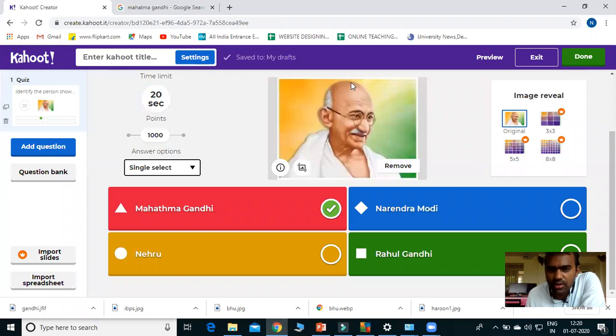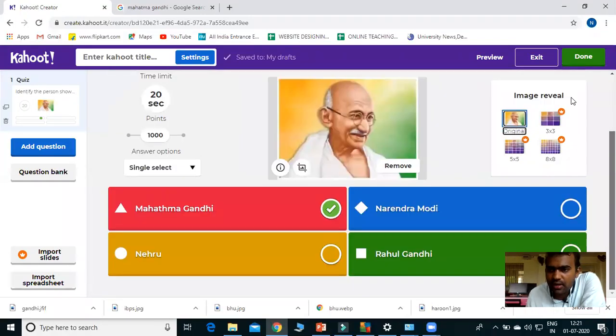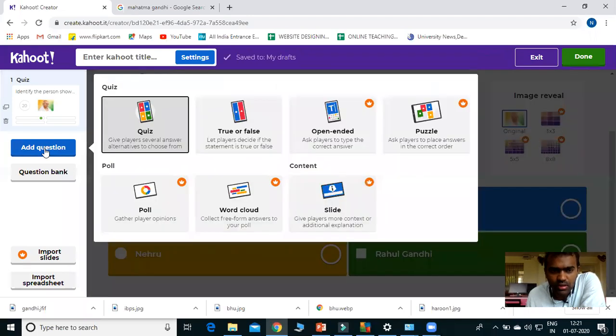You can see it on the right side. But for the time being, for the free users, we are having only one option, that is to use the original one. Okay. Now here we'll do, and it is finalized. Then what shall we do? We'll go to add another question. The first question is over. First slide is over now.